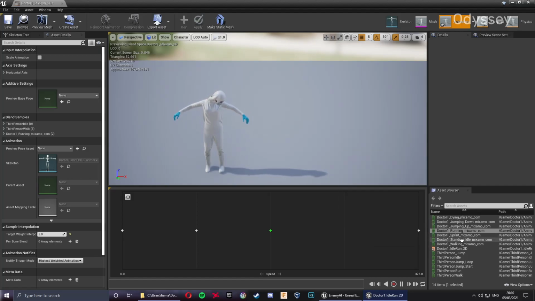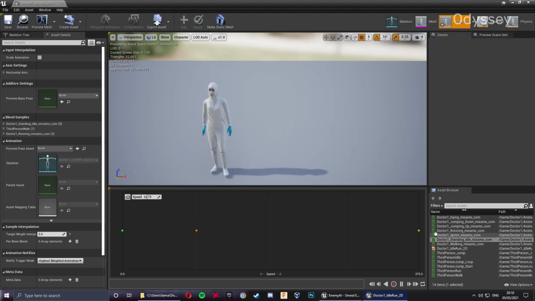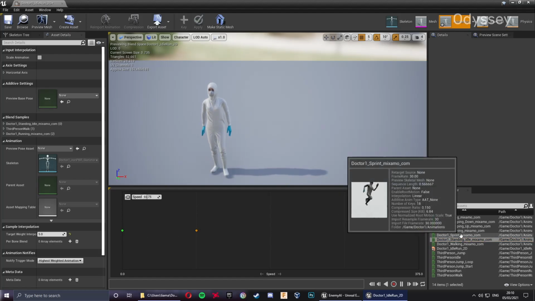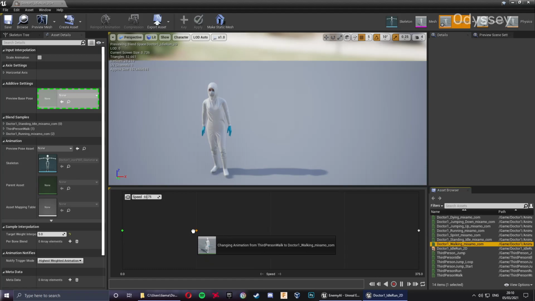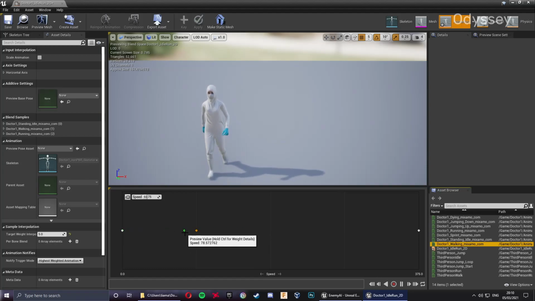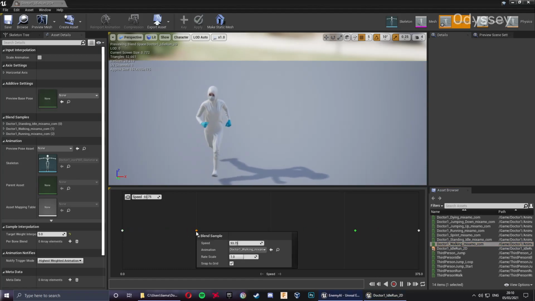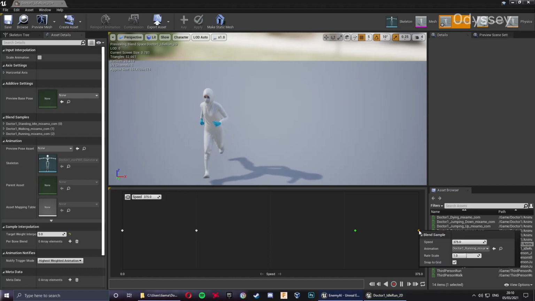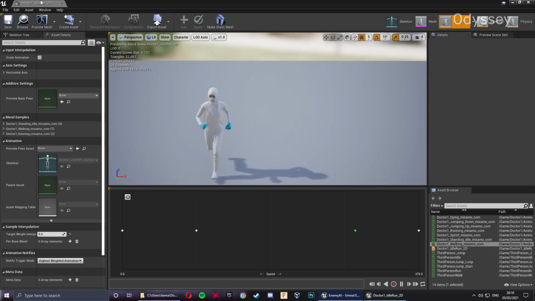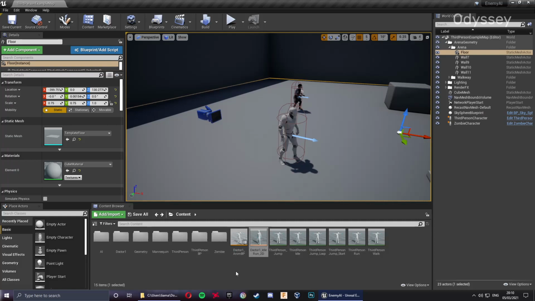On the idle, grab that one, put that on the base pose. And then for this one, we're going to do walking. So there we go. That looks right. And this one should be 93.75. This one should be 375. Cool. Save that. But we're not done yet.